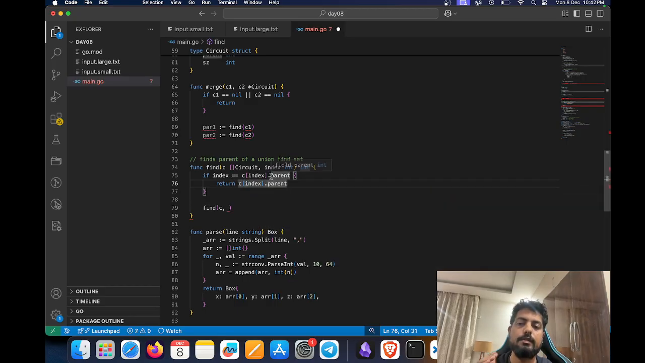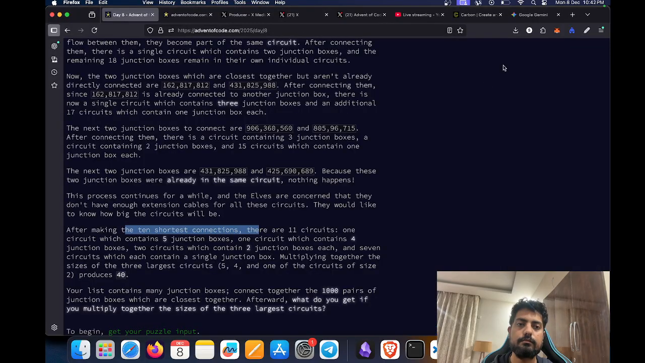So we take in the circuit array, that is, we take in all the sets as well as the index for which we need to find the parent. If the index is equal to the parent itself, we return it. If not, then we just move to the parent of this circuit, so the parent of that index.